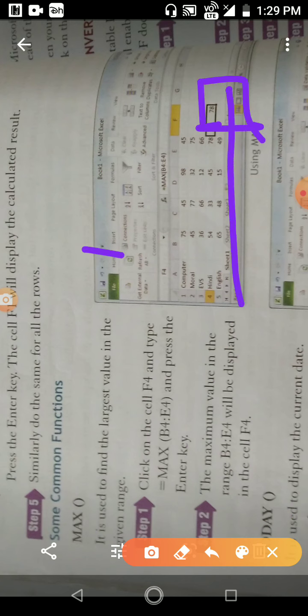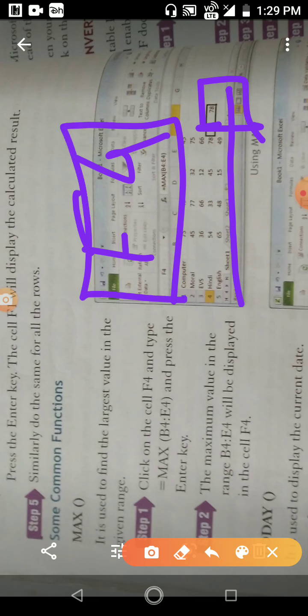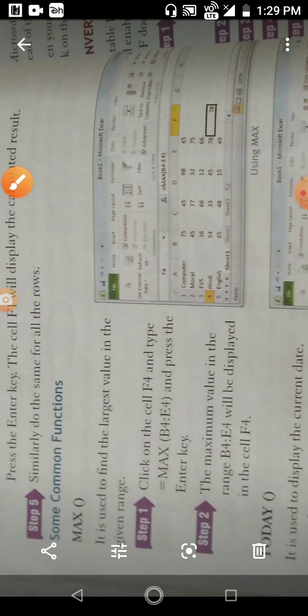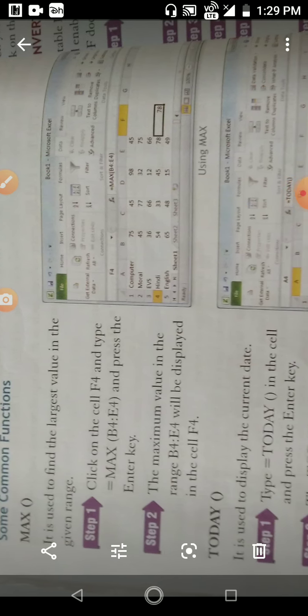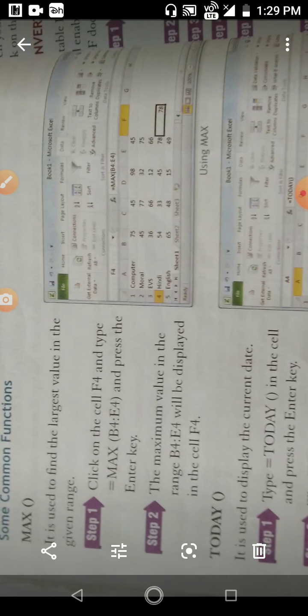It is in the F4 cell. So we will see the steps for the same. Click on the cell F4 and type MAX B4 up to E4 and press the Enter key. In step 2, the maximum value in the range B4 to E4 will be displayed in cell F4. So now we are moving to the next.